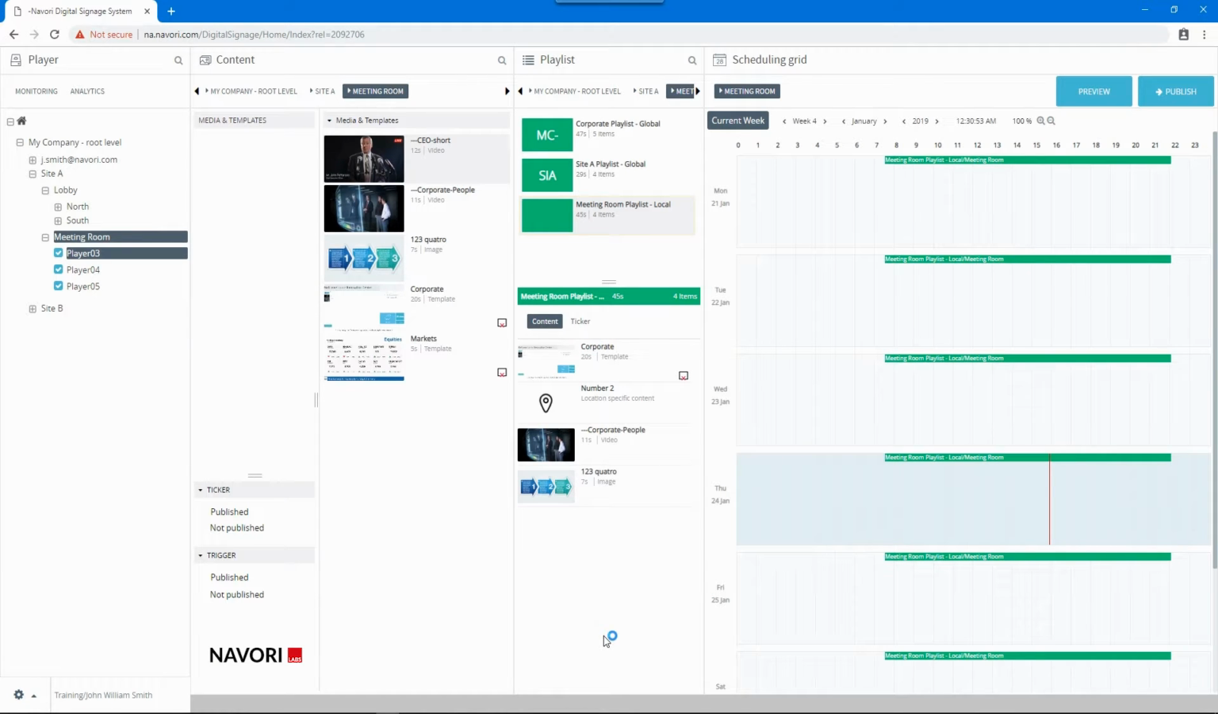Next, you add flags in your playlist to play this content. Right-click in your playlist and select Add Location-Specific Content. Then, select the slot number to add a flag at the bottom of the playlist. Drag the flag anywhere within the playlist to change its position. Click the Publish button to send the changes to your players.